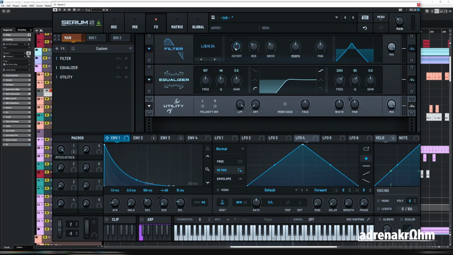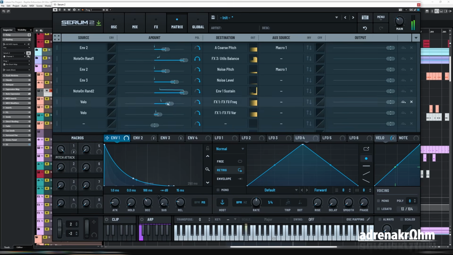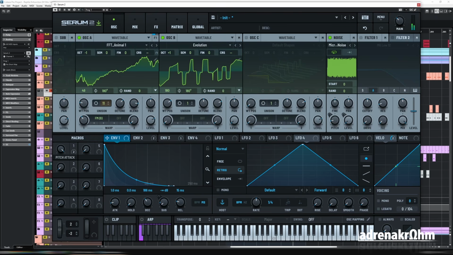So essentially, the harder I press the key now, the more it's going to sweep up the cutoff, and the more it's going to increase the morph to move this into a high pass, like so. And honestly, I think that sounds pretty gnarly. Maybe a bit of FM down a little bit.